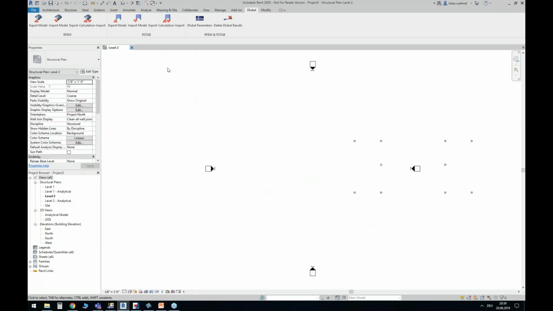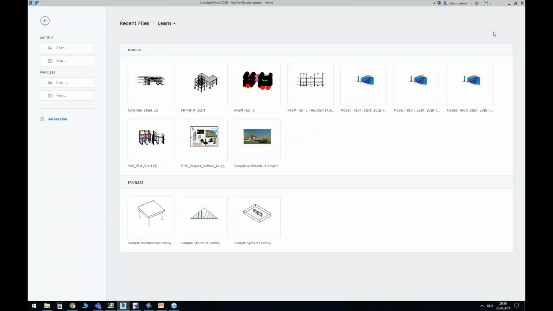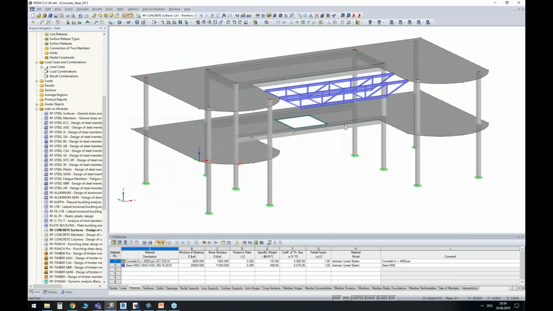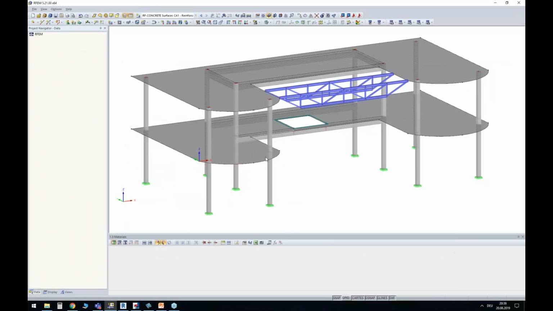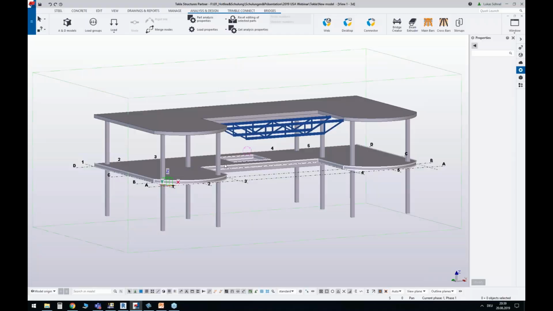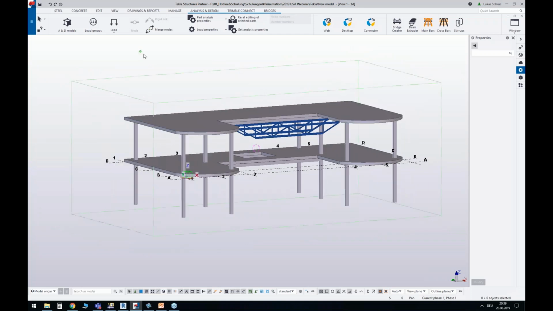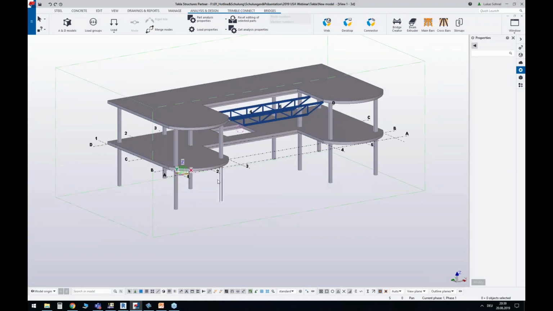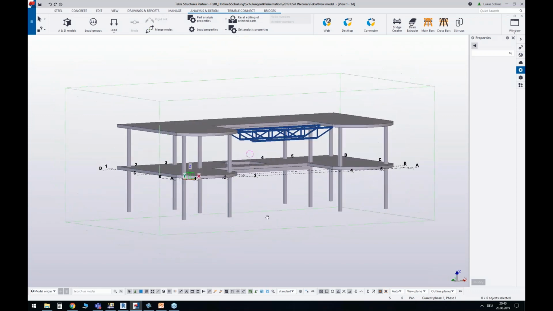Now I will close Revit and continue with Tekla. And therefore I will also close the RFEM file and open Tekla. So you can already see that I'm using the same file, and I'm using the same file because I want to compare the interfaces a little bit. Of course, I could have used a completely different structure, but then the comparison is always a little bit tricky. So I'm not going to explain everything again.